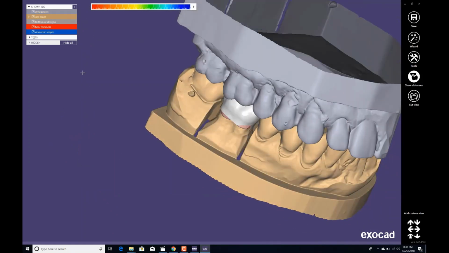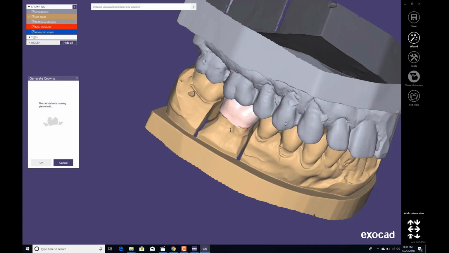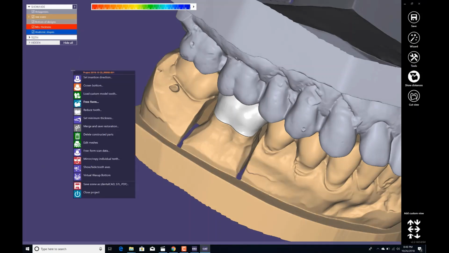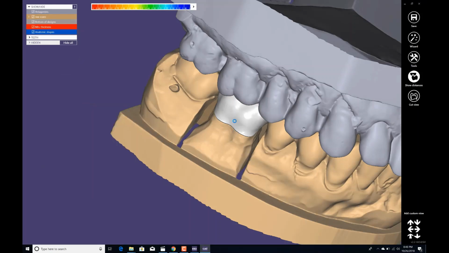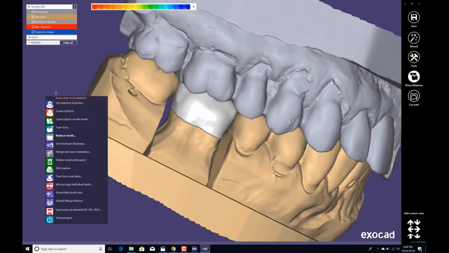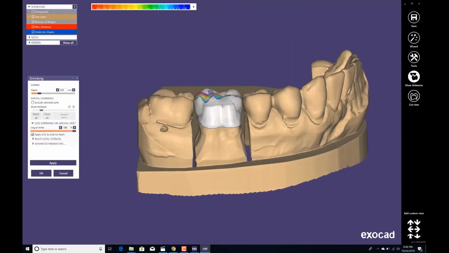So once the crown is placed, just adapt model to it. As you can see, exocad is suggesting what you should choose, right? Then in the next step this option is highlighted, adapt model to it. So the crown is adapted over our die. The calculation is finished. Okay, next step, freeform. With freeform, we do whatever we want. Once we are okay, we click OK. Reduce tooth, right? We make our reduction.